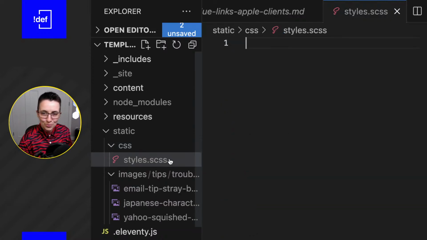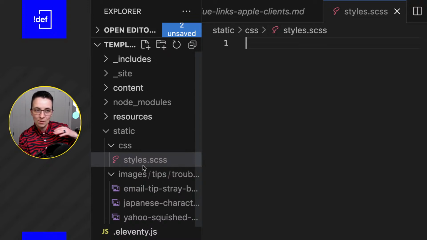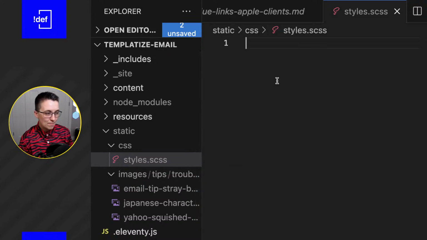Just a personal choice. Feel free to put whatever you like. This is going to be our main hub that pulls everything in that we're going to be using. And I'm also going to be trying out the correct way to use the most recent version of Sass.